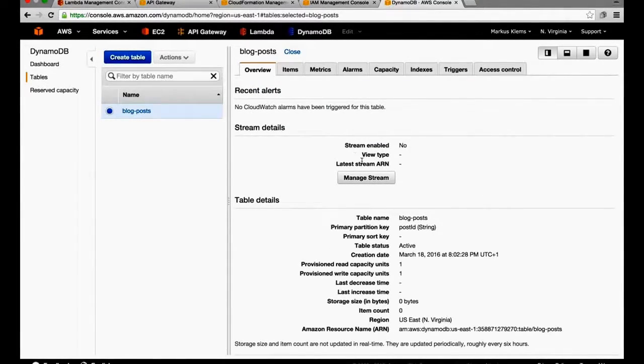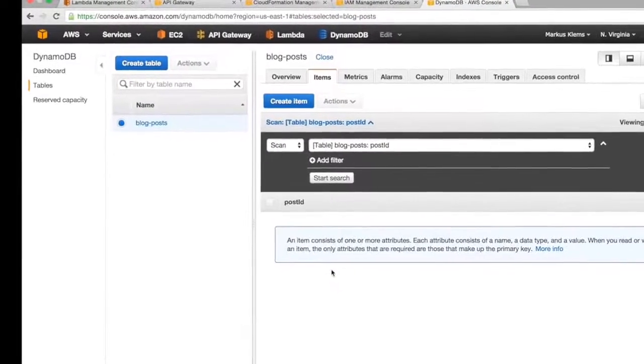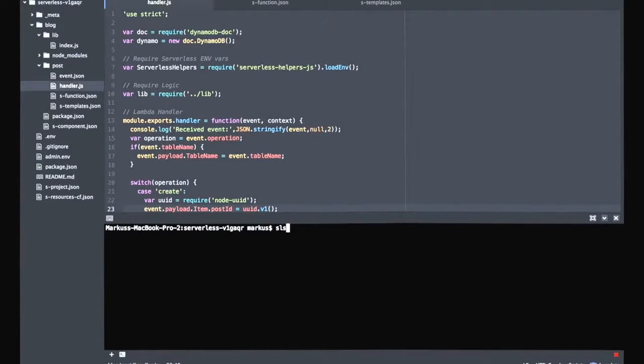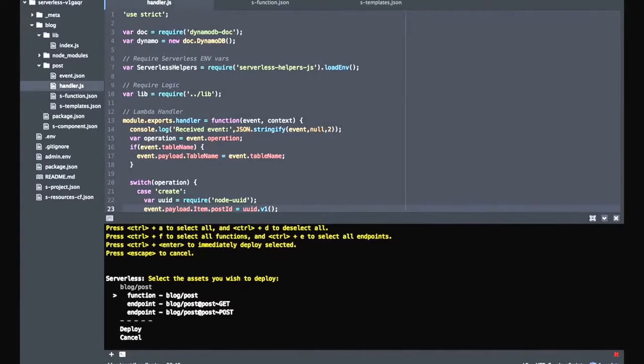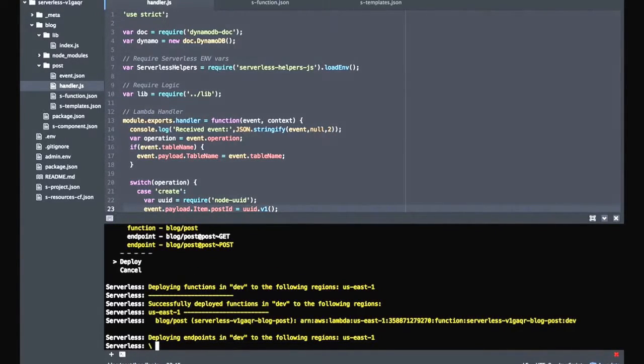Our DynamoDB table has been created with a primary partition key post ID without a sort key, and we have no items in our table yet. So now I think we should be ready to deploy our function and endpoint. SLS deploy opens a little dashboard where we can select our function, and the get endpoint is actually not there yet, but we can also select the post endpoint and deploy them into our dev stage in the US East 1 region.